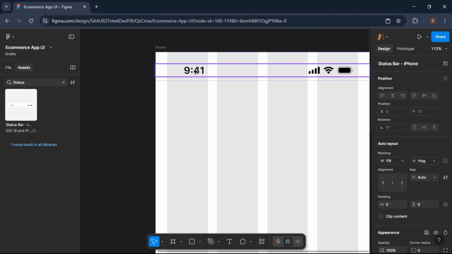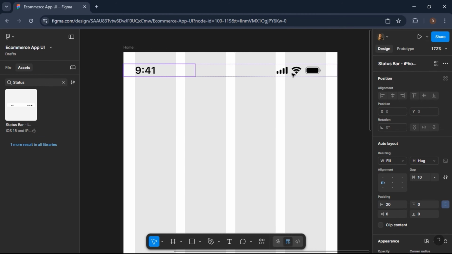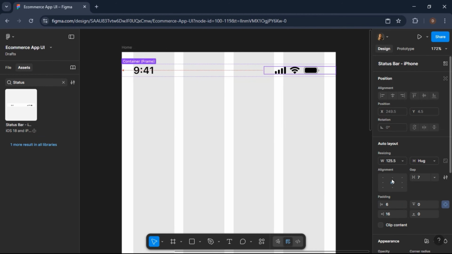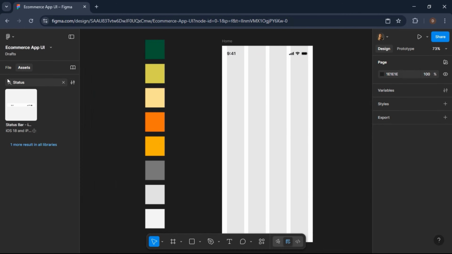So I'm just going to edit this, and we're going to push this to the right and change the padding to 20, so it can align with our grid. Same here also, to the right and align with our grid. Alright, so now that we are done with that, let's quickly set up our color styles.